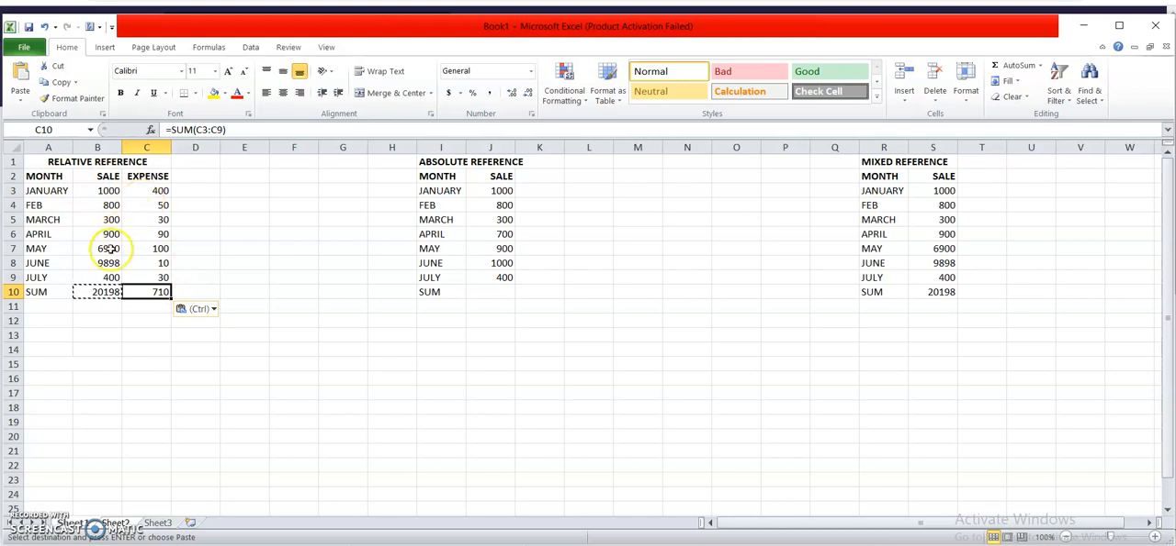When you copy or move the formula to other cells, the reference cell automatically gets changed. Next is the example of absolute reference. Let us suppose the months and sale values are same in this absolute reference. Let us suppose I want to calculate the 10% of the sales. Now how will I calculate the 10%? I will write down here 10% of sales.